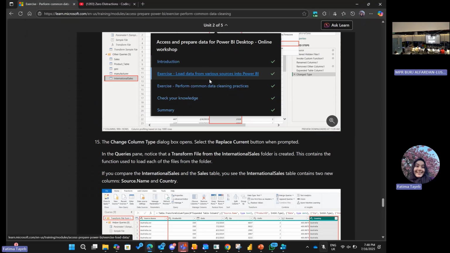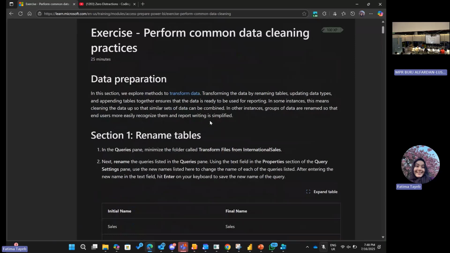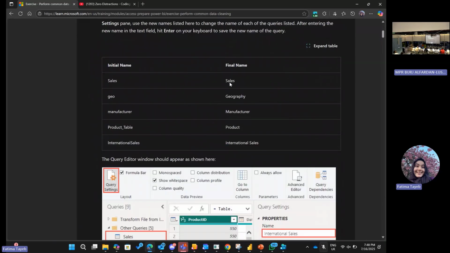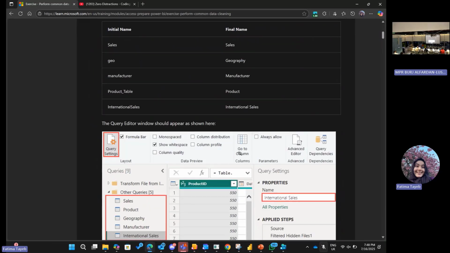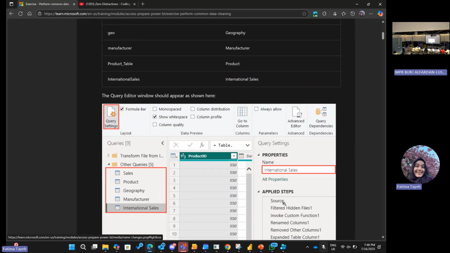So the first step is to load the data. The second step is to do some common data cleaning practices. So the first thing you got to do is to rename. So it teaches you how to rename. Very straightforward. You just name it, rename it.